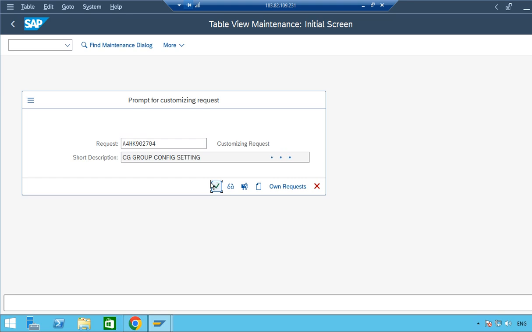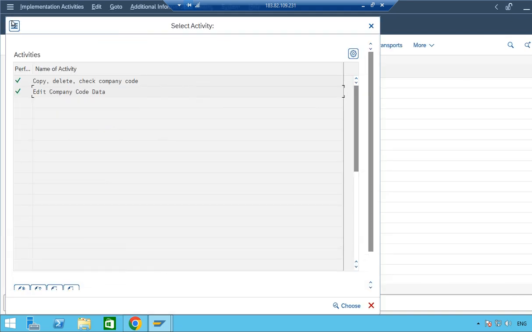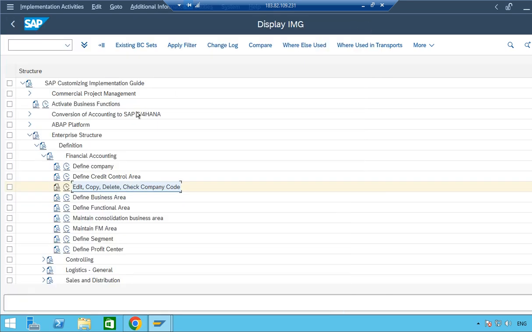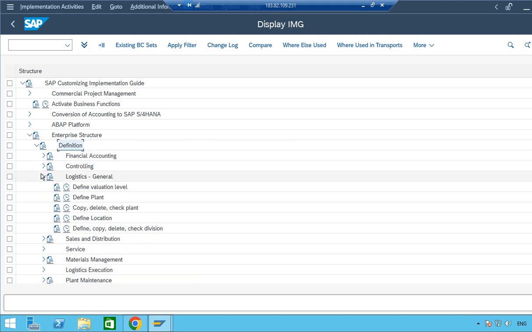Now the next organization level is a plant. So clicking on the back button, again click on the back button, close this pop-up. As I mentioned earlier, it is the finance consultant's responsibility to create this organization level, and here you can see these nodes are available under financial accounting. Now next we are going to create a plant. To create a plant, we need to go into this enterprise structure definition and in logistics general. It's the consultant's responsibility to define the plant code.